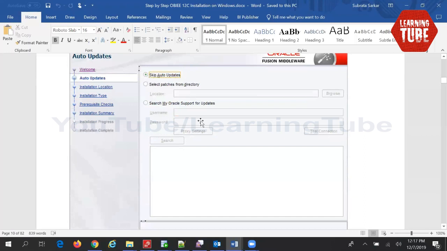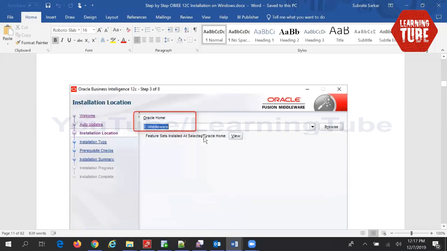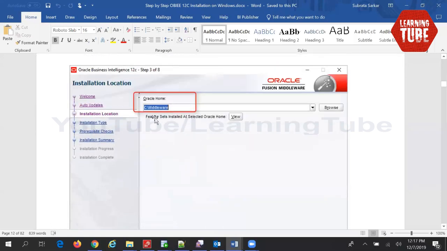Click skip auto updates. Then the next step is to provide the Oracle home where you have installed the middleware infrastructure. Before installing Oracle BI Publisher, you need to install the WebLogic infrastructure, and the path where you install Oracle WebLogic, you have to provide the same path here.